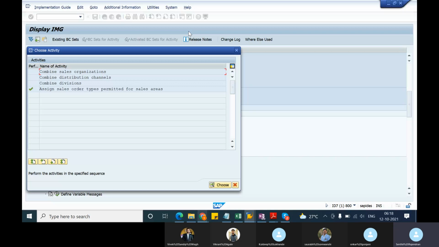Then we saw the partner determination procedure in completion procedure. Then we introduced what is condition technique. So what is a condition technique? How to use condition technique for material determination, material listing and exclusion, and free goods. Then we also saw automatic data determination in sales document, like how plant is getting determined automatically, how shipping point is getting determined automatically, or how route is getting determined automatically. We have seen that. And then we saw what is the details of the delivery processing.